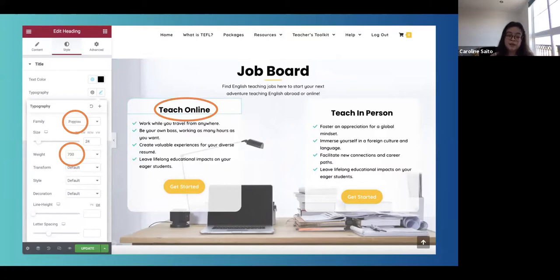And then I just wanted to show that I kept the font consistent throughout it. This was supposed to be the page title font, so I used it for the job board and the teach online and the teach in person titles.